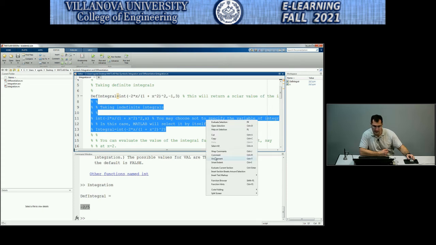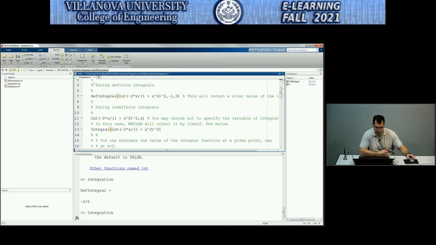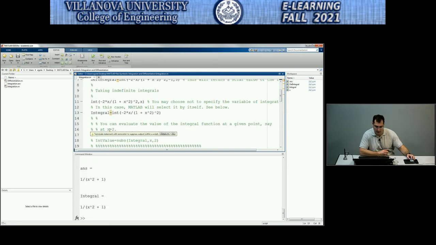You can take indefinite integrals, and the only difference is that you don't specify the limits of integration. So you use the same command, but you only list the function and the variable of integration in this case. If there is no doubt about what the variable of integration would be, then you don't even have to list this. You may choose not to specify the variable of integration. You just simply write int and the function that you want to integrate. MATLAB will figure this out on its own. So I gave you two ways to write this down. The answer obviously should be the same, and you can see that you have the same answer for both functions.